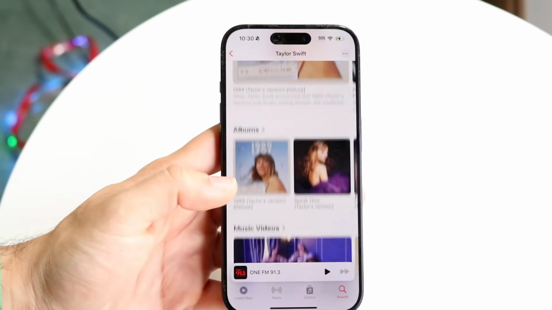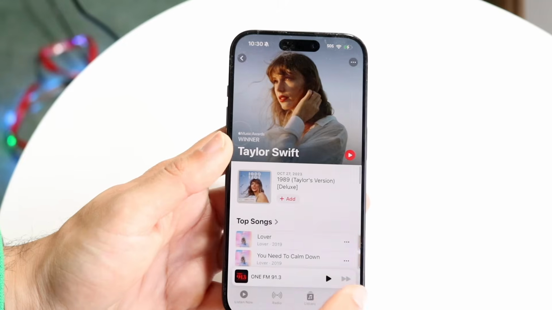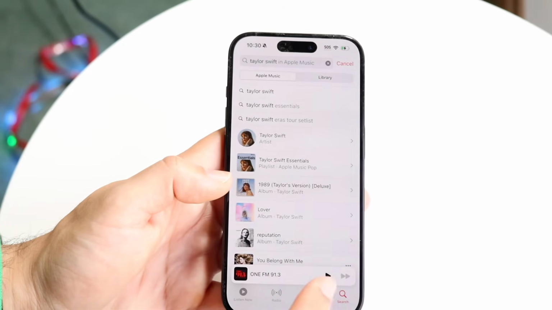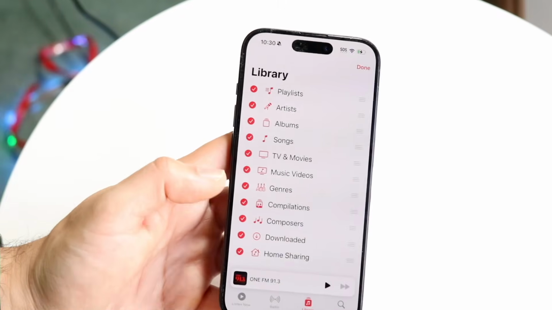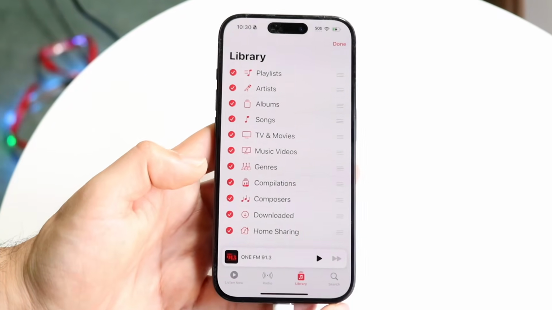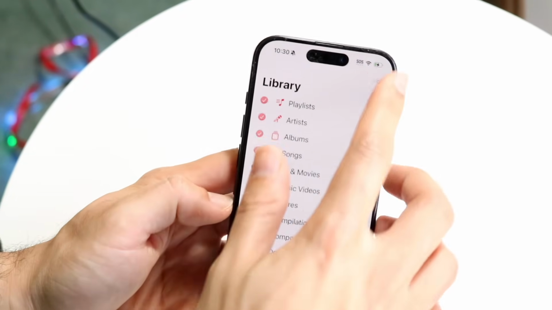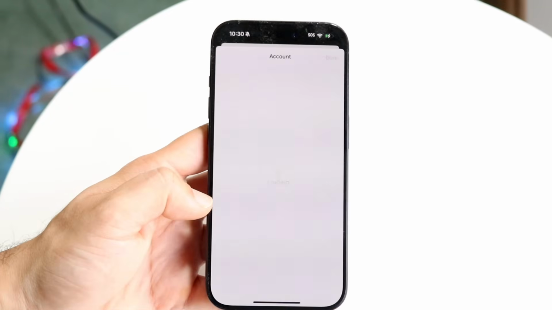Now, once again, if you want to, you can always go up. You can get out of this and you can search for other songs. Your library should house the songs that you have. You can also edit your library by clicking the edit button at the very top right and changing the way your layout is. You can also click on the top right here to see your account.